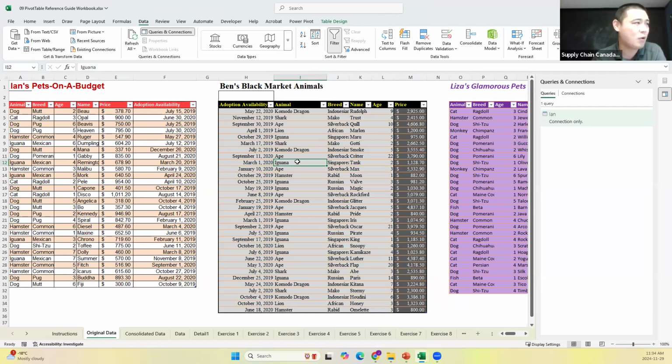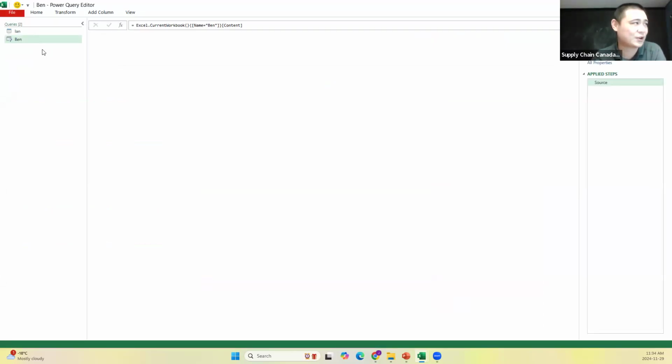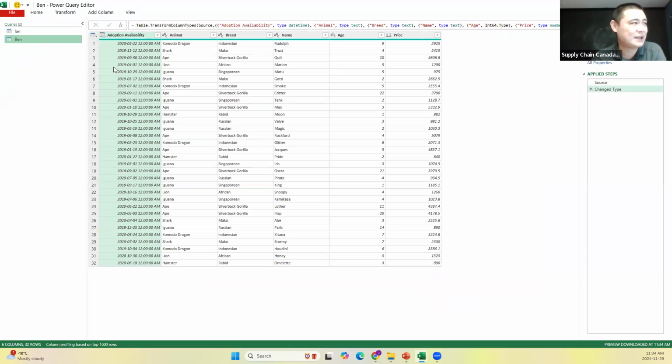Similarly, please go ahead and bring in Ben's and Liza's and Stewart's tables into Power Query. And how? I'll show you one more time. I click on Ben's table. I go to Data. I go to From Table/Range. Is there a faster way than this? Yes, for sure. But the way that I've arranged my data on the sheet, no, there isn't at the moment.